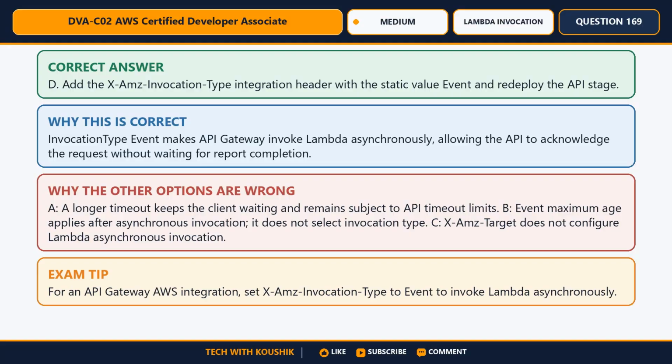The correct answer is D. Add the X-Amz-Invocation-Type integration header with the static value Event and redeploy the API stage. Here is why. Invocation type Event makes API Gateway invoke Lambda asynchronously, allowing the API to acknowledge the request without waiting for report completion. Why are the other options not correct?